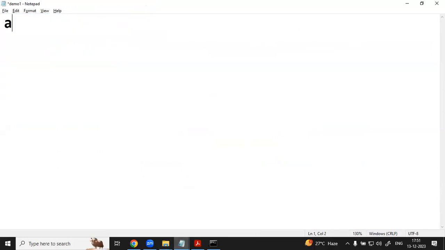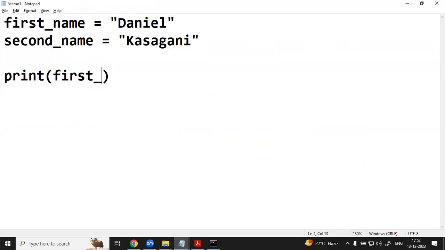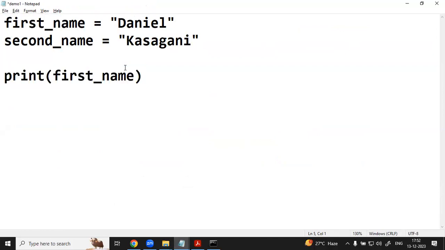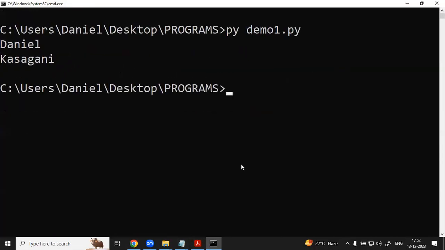Let me take the first variable name, first_name equals Daniel. Second variable, second_name equals Kasagani. Now I just want to print one by one, first_name and next second_name. Anything went wrong? No, right? Now let's run this example. What output are you going to get? Daniel and Kasagani.